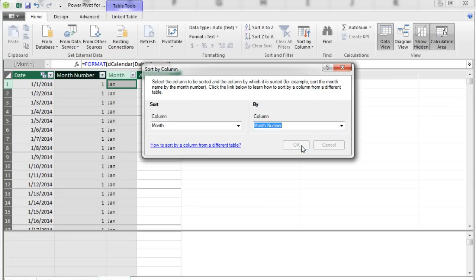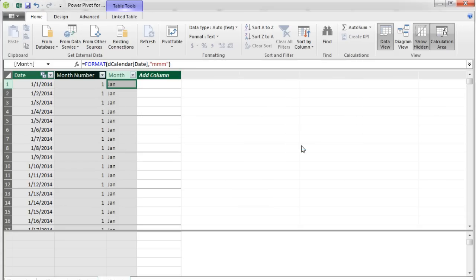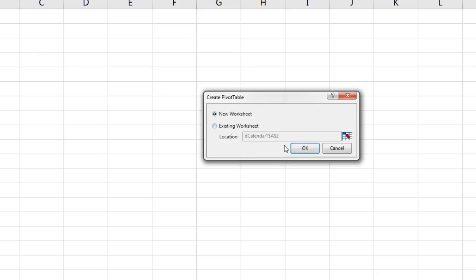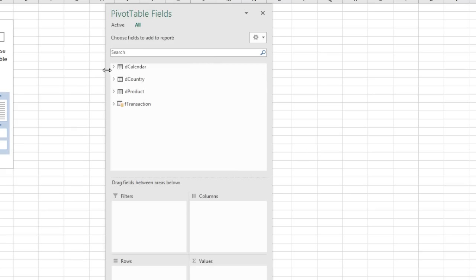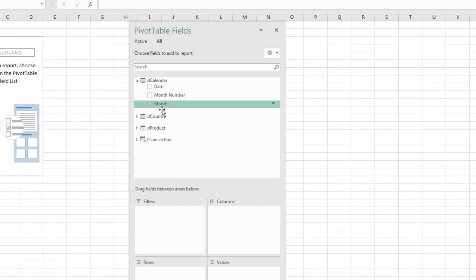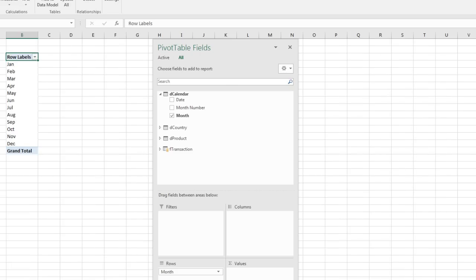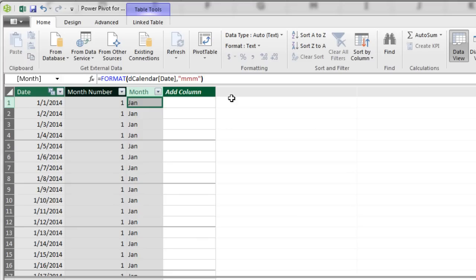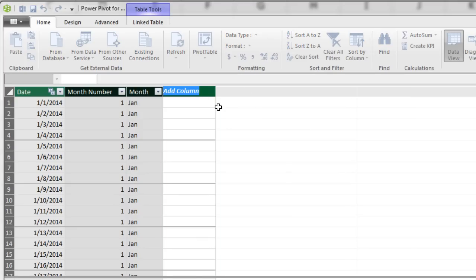So I click OK. Now notice this is more complicated than the group by date feature, but when we're doing advanced calculations in the data model like fiscal month, fiscal year, and we'll see some other calculations, this is how we do it. Now if I create a quick pivot table, click OK, you can see sure enough calendar, month, and it's going to sort perfect. Right click, delete.